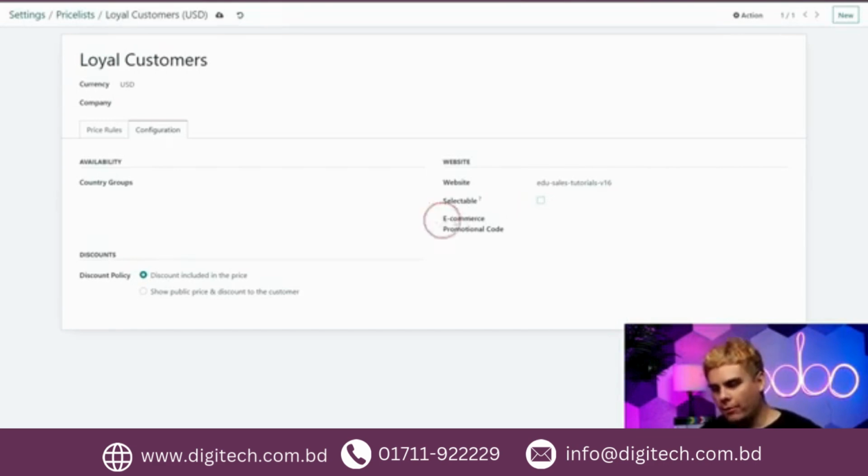And lastly, over here, what do we have? It's the e-commerce promotional code section. I could create a code for customers to use during the checkout process. That would unlock the benefits and price attached to this price list. But in our case, I am also going to leave that untouched.